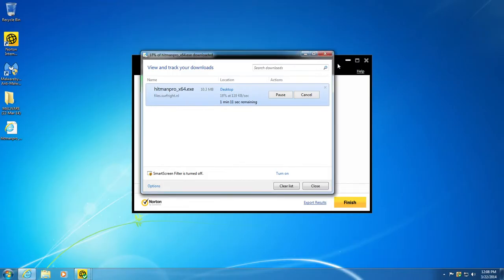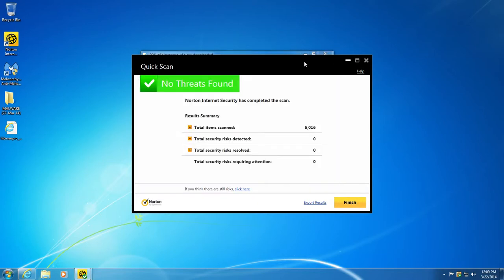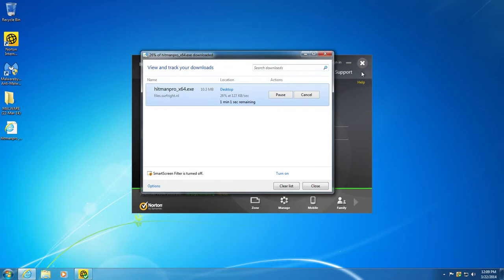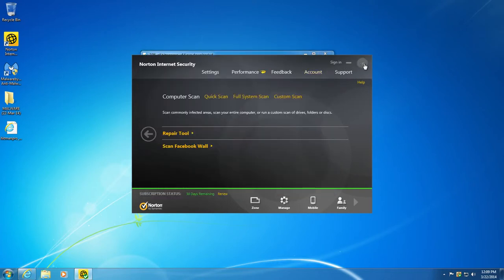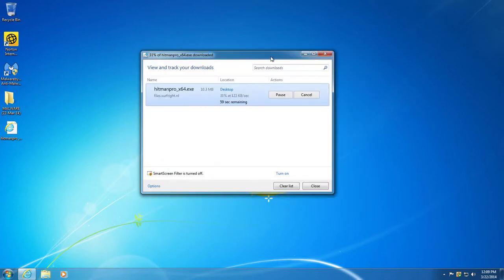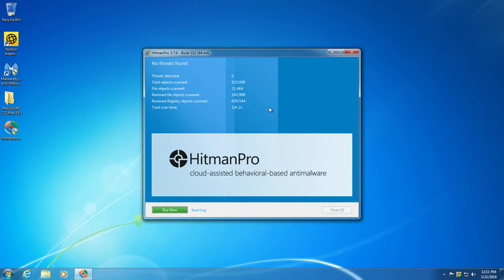Okay. Otherwise, so far, Norton has done a fantastic job. I'm really impressed with it. We'll just give it a minute here. In fact, what I'll do is pause the video, and when the scan is complete, I will be right back. Alright guys, so the scan has finished, and Hitman Pro did not find anything.